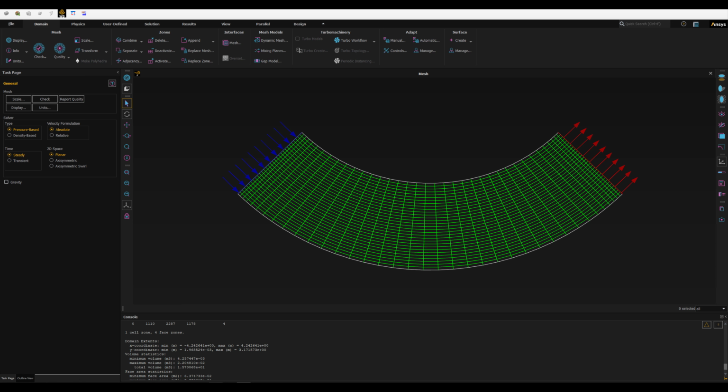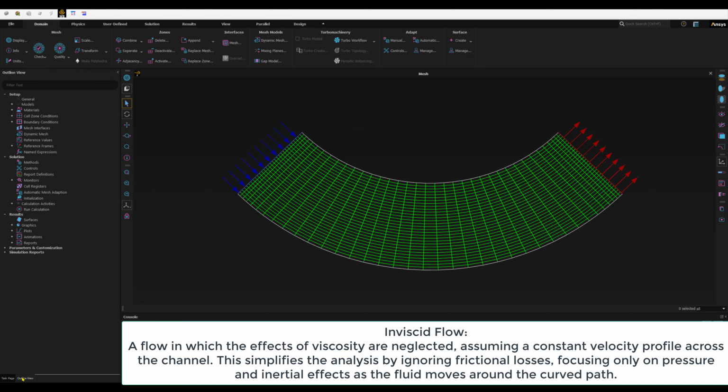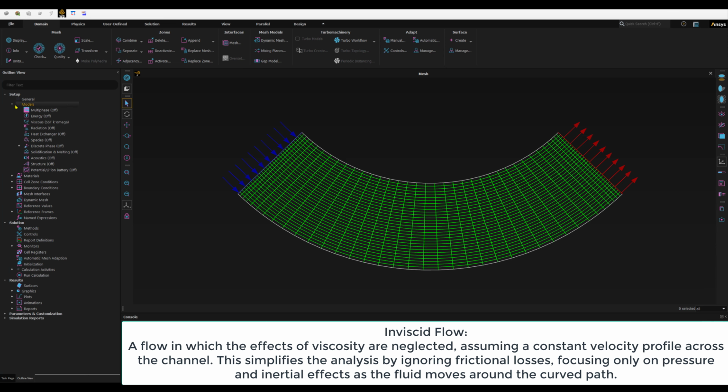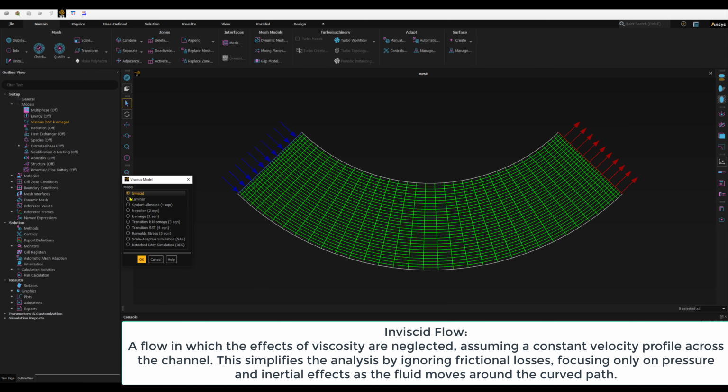As we discussed, this is an Inviscid problem, so we can keep these settings here for now, and then go to our model, double click on the viscous, and then change this turbulent model to Inviscid. So I will press on Inviscid and press OK.